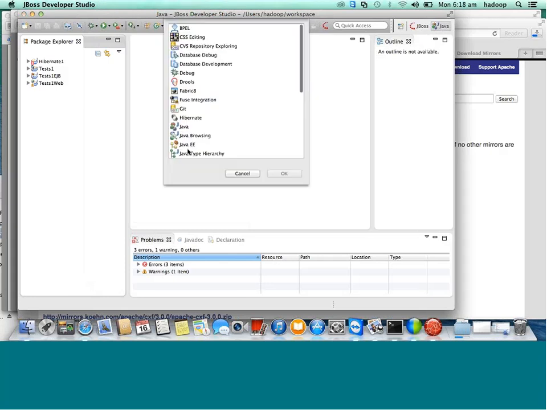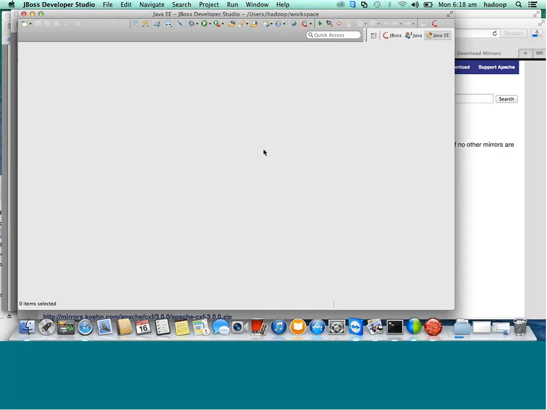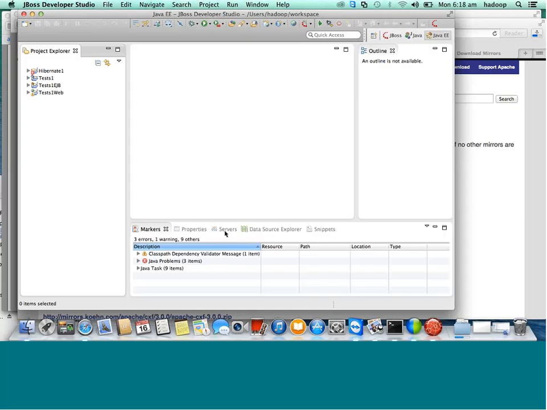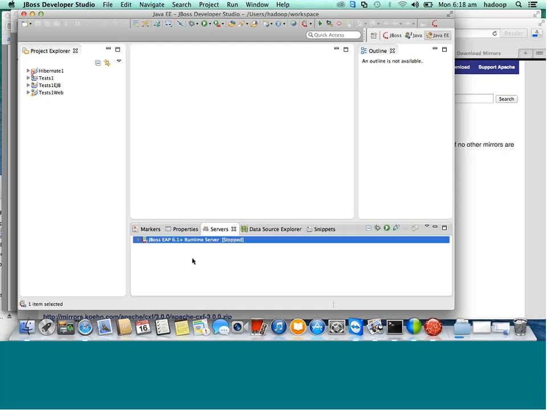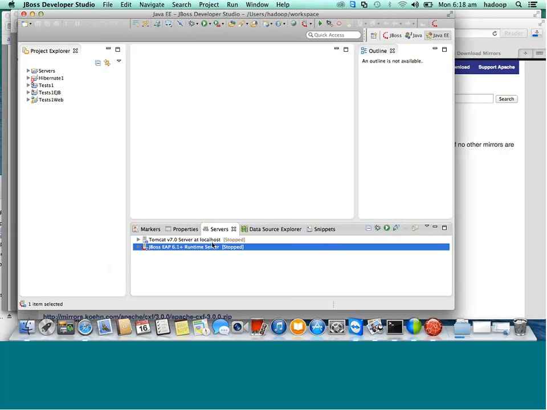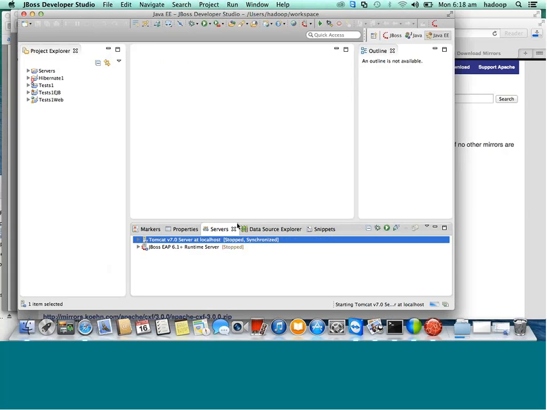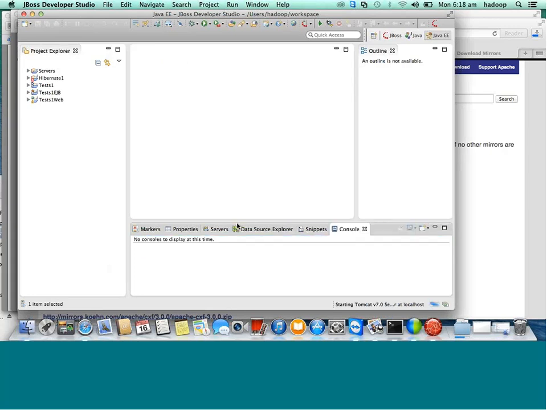This is our perspective. I'll add the server, Tomcat. It's configured, so there will be no issue. Now I'll start Tomcat. The server is started. Now I'll go and create a web service.